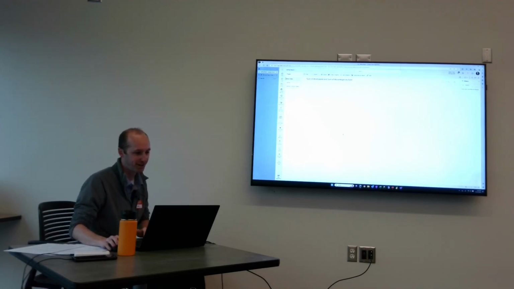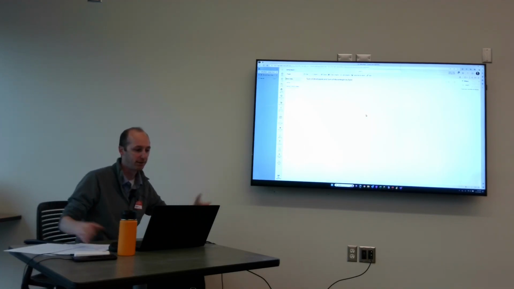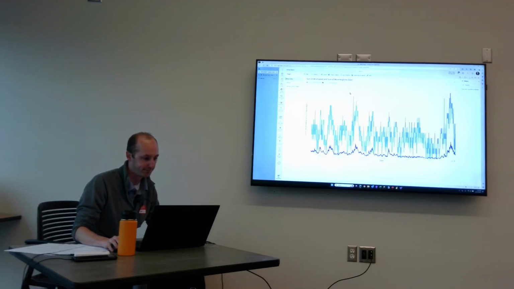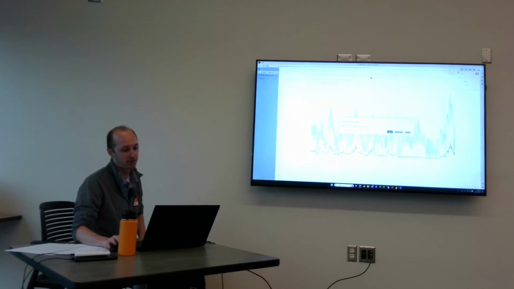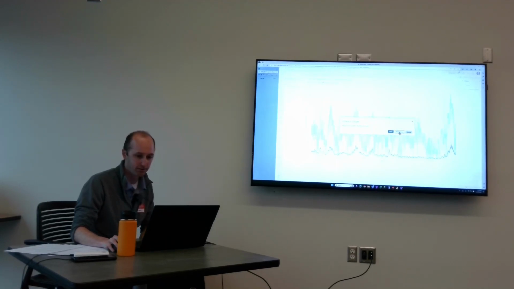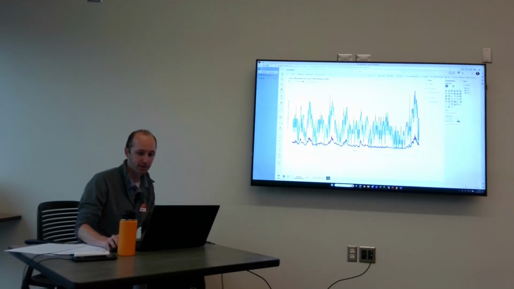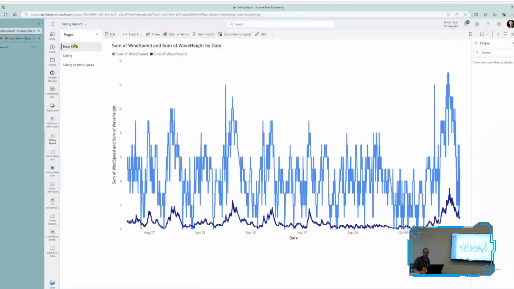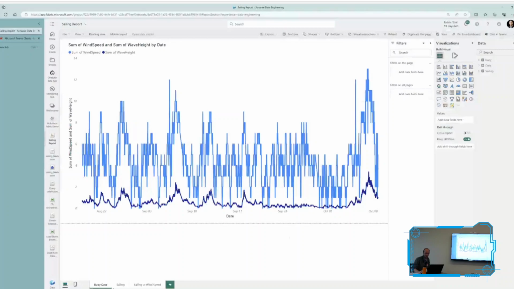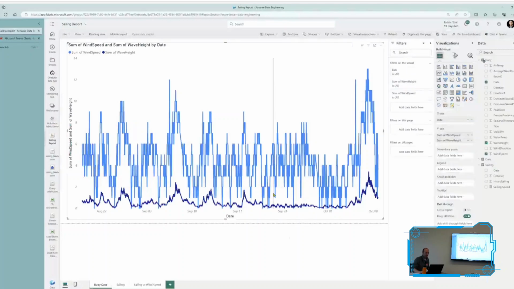So this is just a Power BI interface. We have different pages on the left here. If we wanted to edit this, you go over here. You don't need to save whatever changes we did. And you can see that it's pulling in data over here to build out our chart. This chart is wind speed and wave heights together. So obviously, the stronger the wind, the stronger the waves. Surprise.